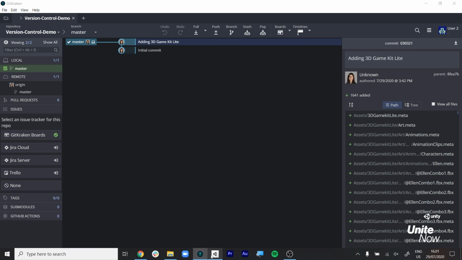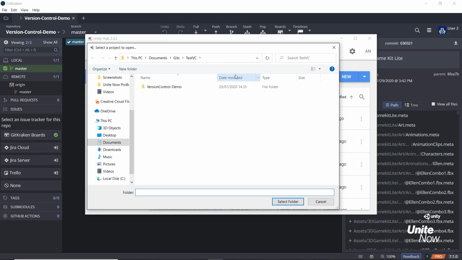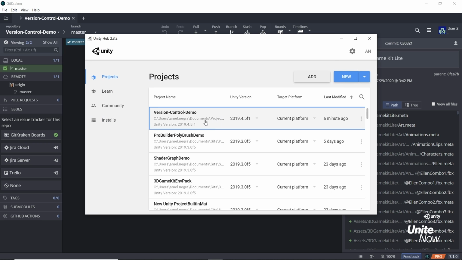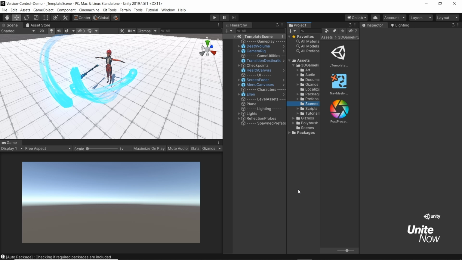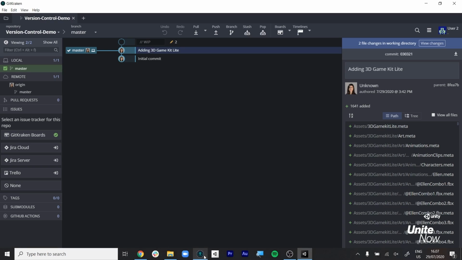And now I'm going to add the project. I'm going to put the path. And then I'm going to select the folder. And now once I have it, I can open the project. And now user 2 has also access to the project. Now I'm going to go back to GitKraken.